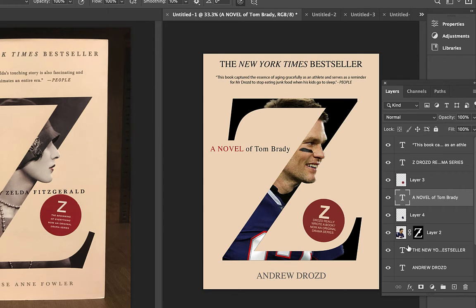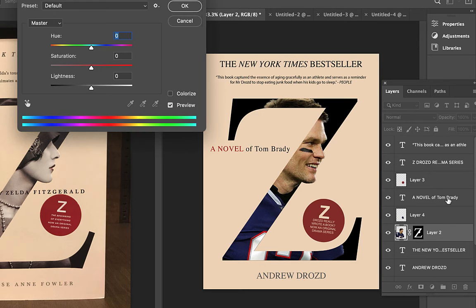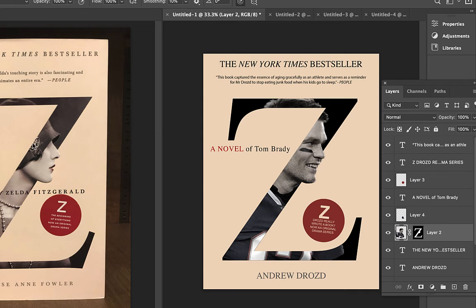And so I'm going to do the same thing over here with Tom Brady. I'm going to press Command U. I'm going to drop down the saturation, maybe a little bit more, negative 80. So you guys are going to experiment. You're going to recreate point for point, element for element, this original book cover. I can't wait to see you work. I can't wait to see your blurb. I can't wait to see what you're going to call it.